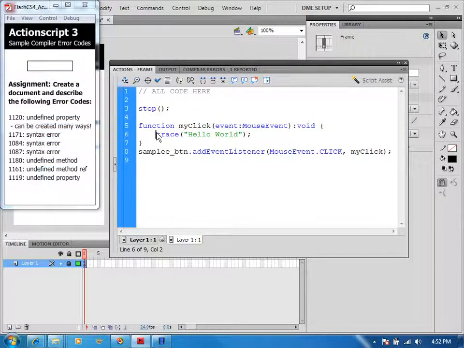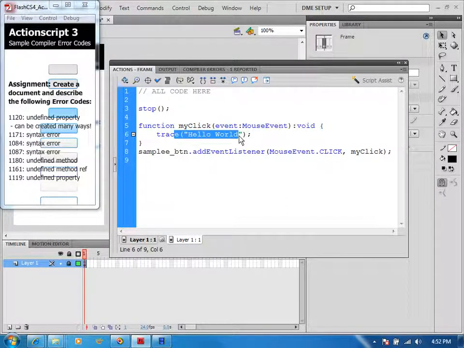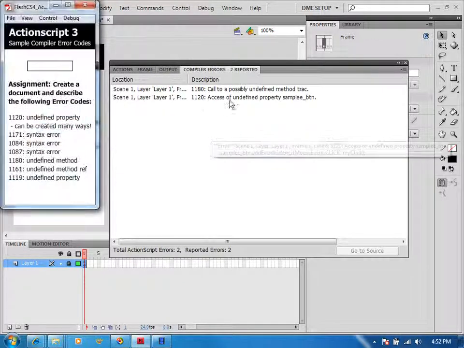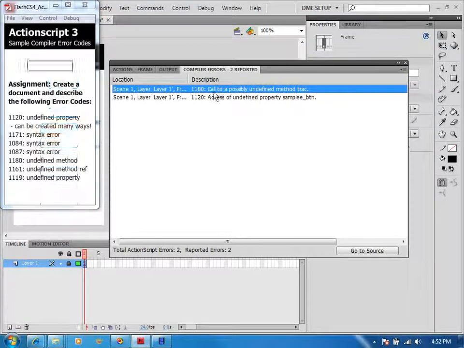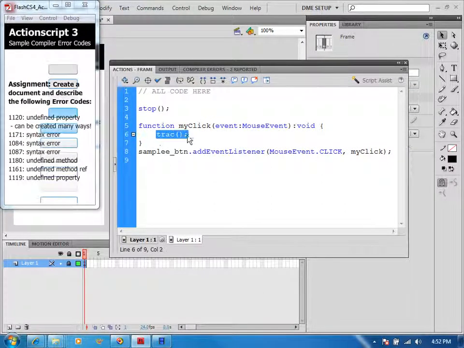Now, in the next thing here, I'm going to create another little, let's see, we want the undefined method here. If I were to take out the trace world and call that something different, you'll see there's the 1180, a possible undefined method track. So it doesn't understand this.